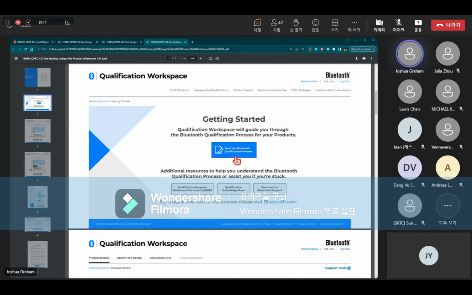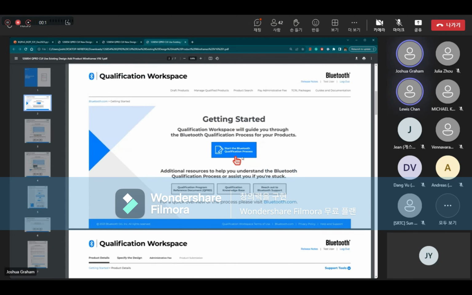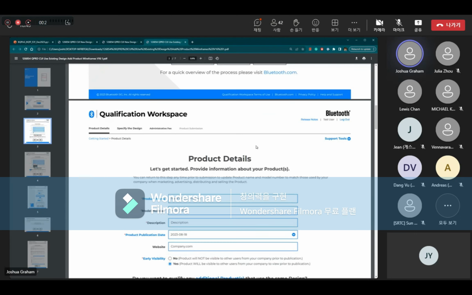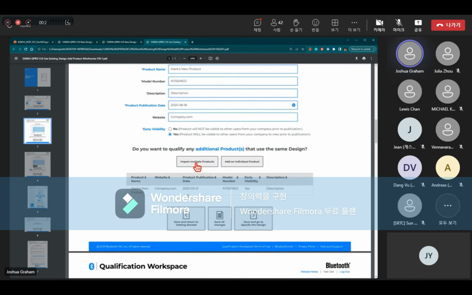All right, so same as the other two flows, we're going to start the qualification process. Before I get in, this is an example of adding a product to an existing, in today's terminology, existing listing. But I'm using an existing DN that I already have. So I'm adding a product. We're going to select to start the qualification process and enter the product details the same as we have been doing for every other flow.